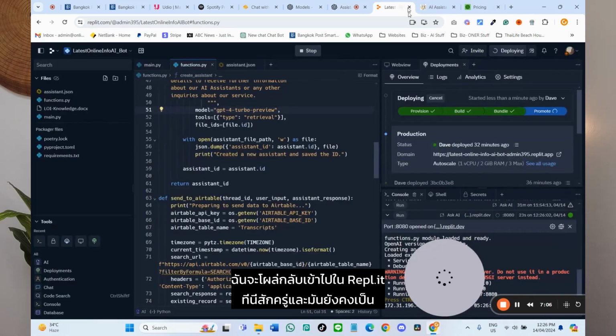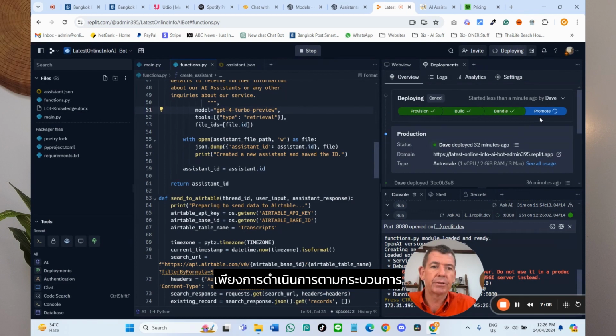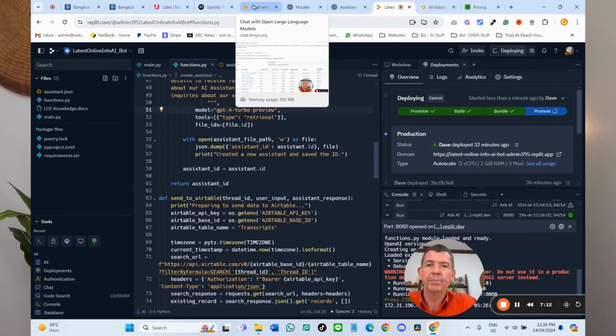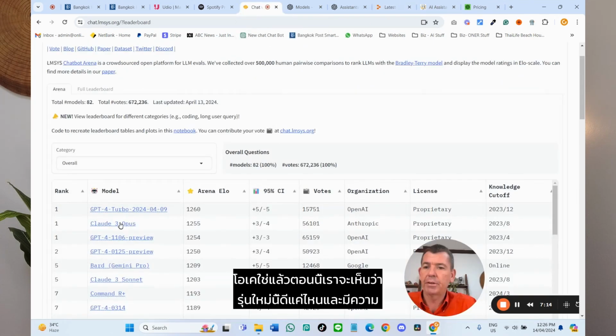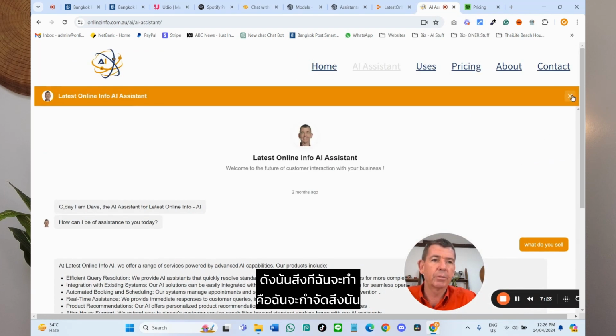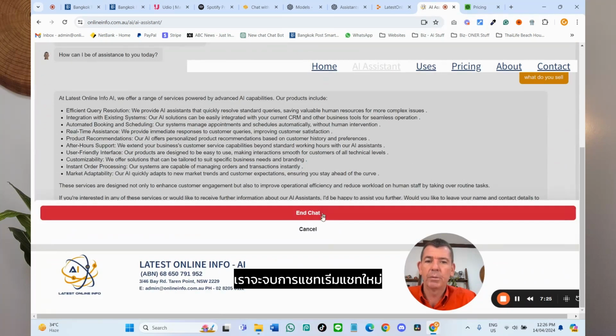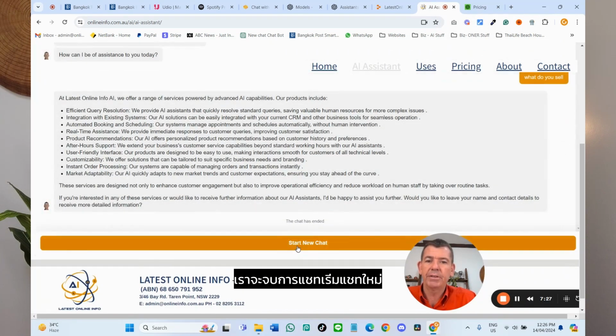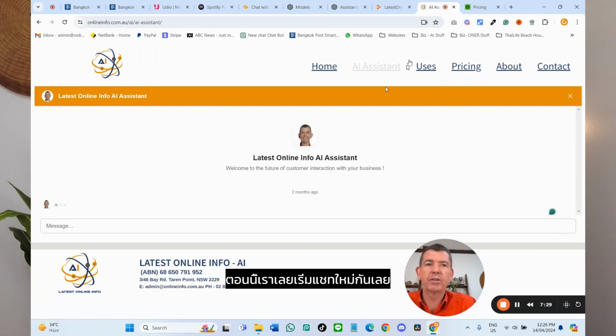I'll pop back into Replit here for a minute, and it's still just going through the process. It shouldn't take too long now. Okay, so we'll see how good this new model is and if there's a difference directly by changing the code. So what I will do is get rid of that. We will end the chat and start a new chat. So now we've started a new chat.